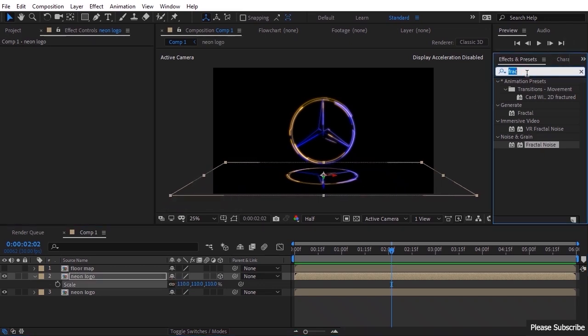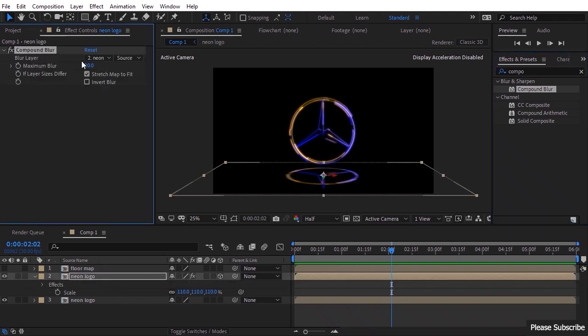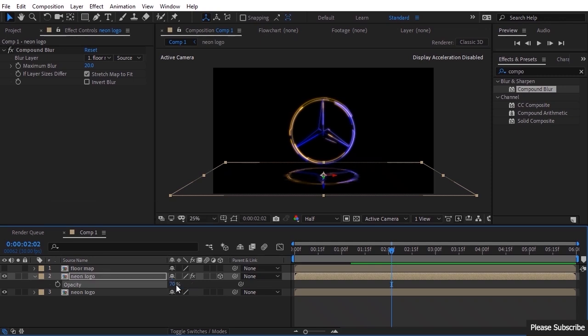In the effect and preset section, type compound blur and insert it on the neon logo pre-comp, which is our reflecting layer. Then select floor map from the blur layer. As a result, this composition becomes the fractal noise state that we previously created in the floor map layer. Select neon logo layer, press T to show opacity and reduce the opacity a bit.